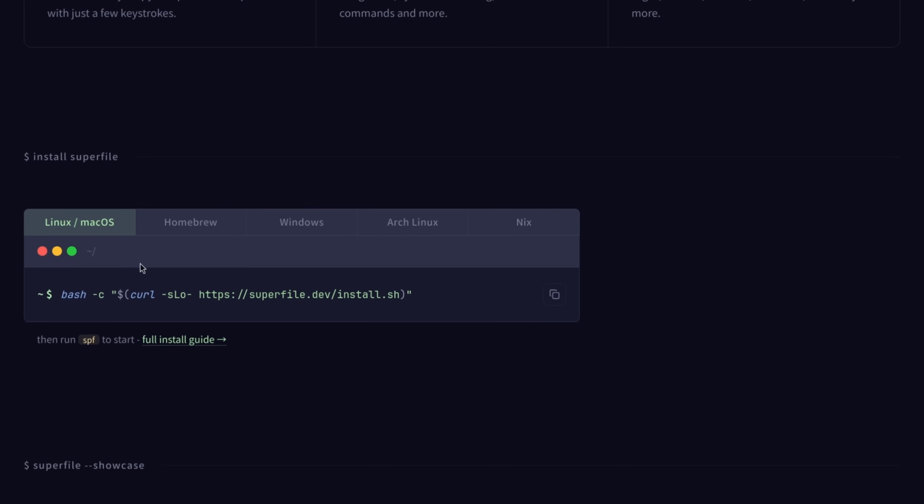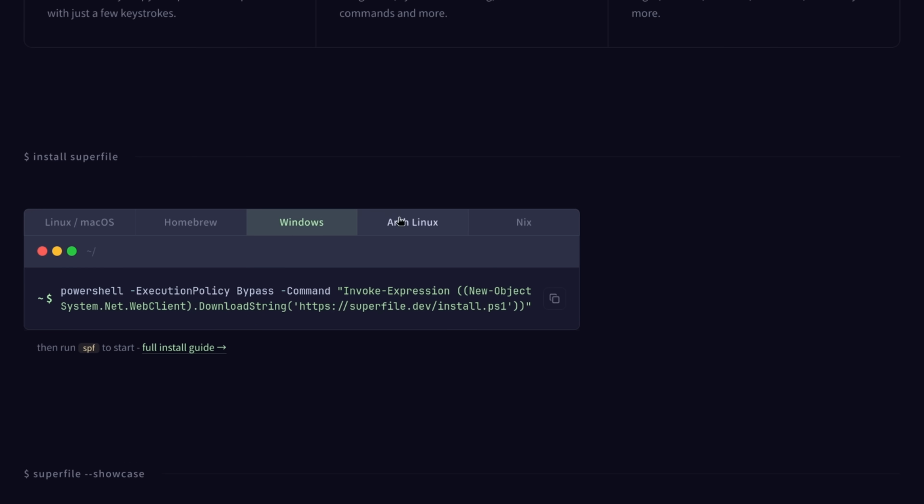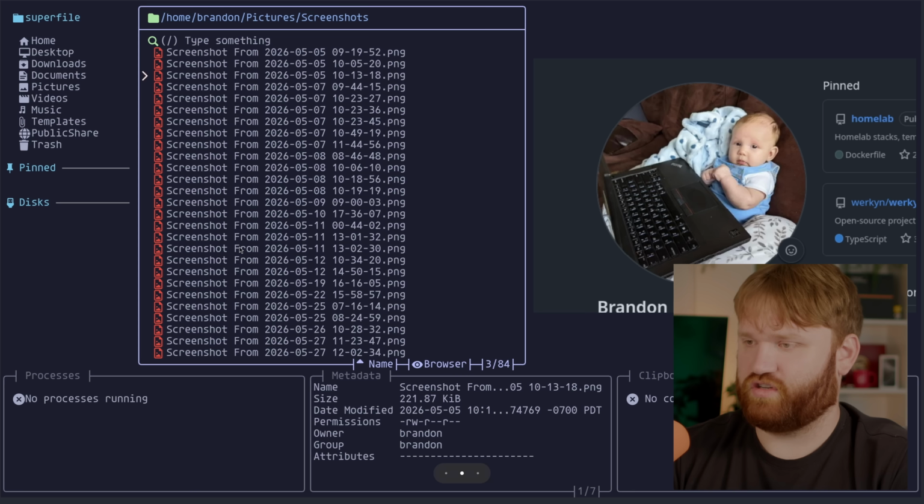And installing it is actually pretty easy. If you are in Linux, you just use this sh script right here, and they have instructions no matter what system you're on.